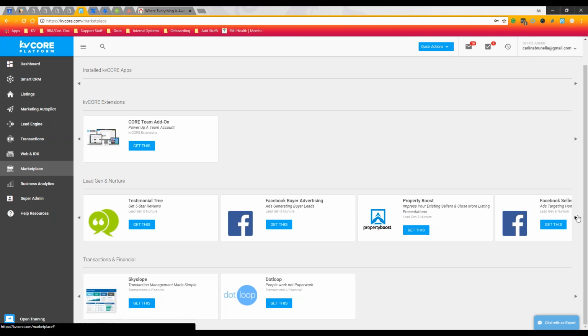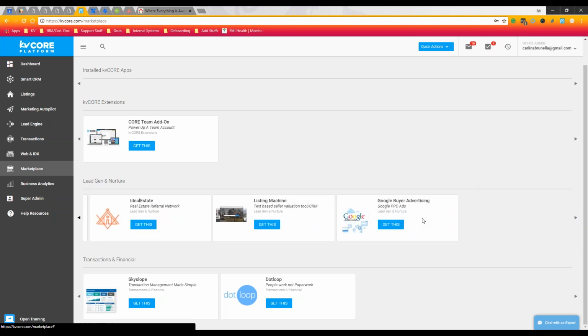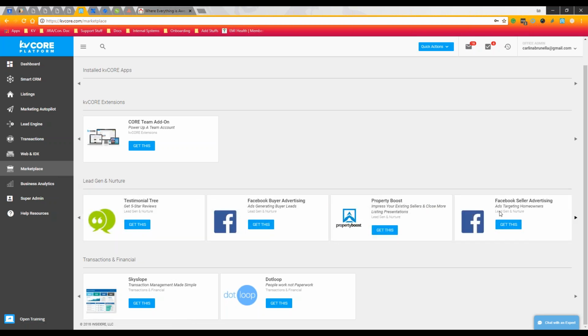You have Testimonial Tree as an option to sync to, but you also have Buyer Advertising, Listing Machine, a Referral Network, Facebook Seller, and Property Boost, which is one of our a la carte products that boosts your listing on Facebook. And then down here you can integrate with SkySlope and Dotloop. But these are all of the options that we have.